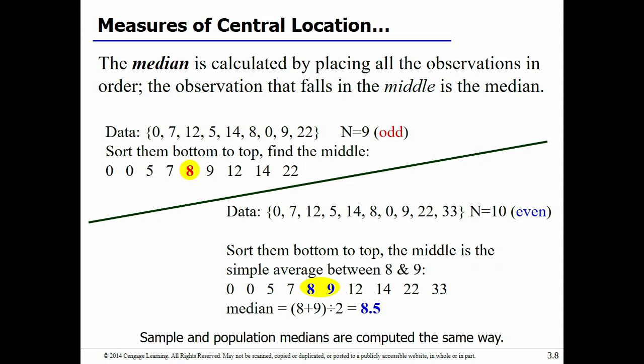If we have an even number, well, it's not as easy. We've got to put them in order first. And we know we have 5 here, 5 here. We have 10 observations. It's halfway between 8 and 9. What's halfway between 8 and 9? 8.5. Here is a formula you can use if you want for the location of the median.